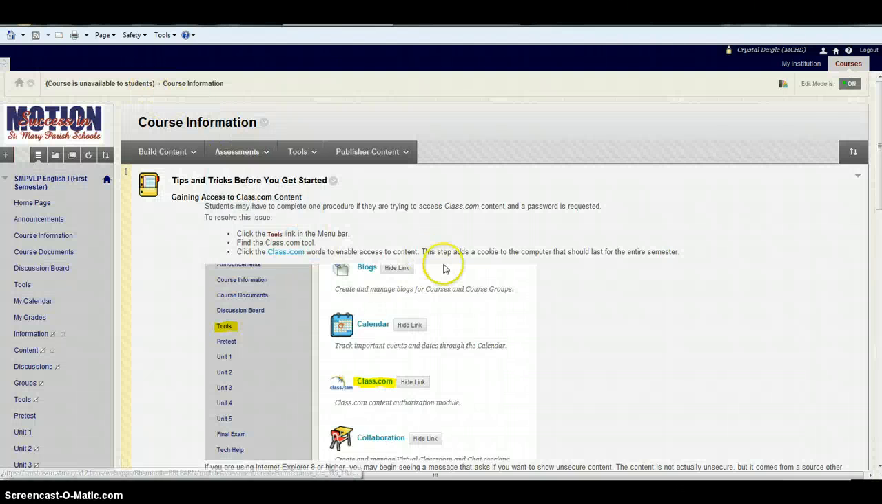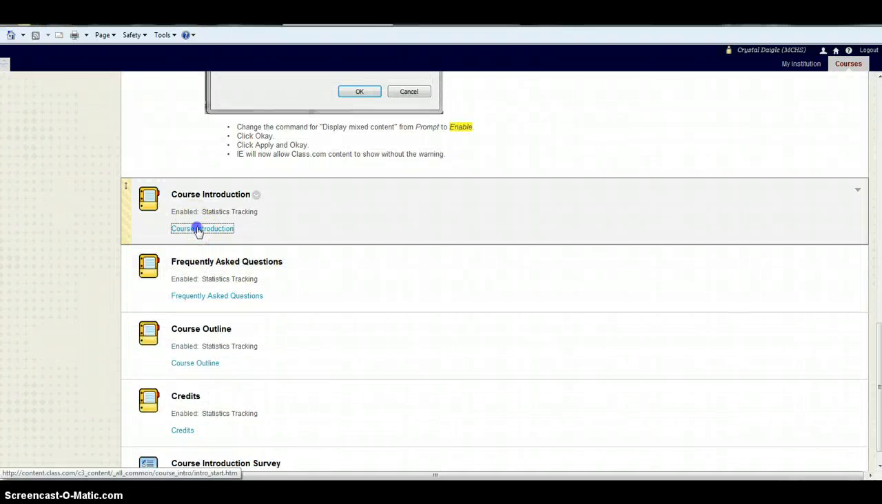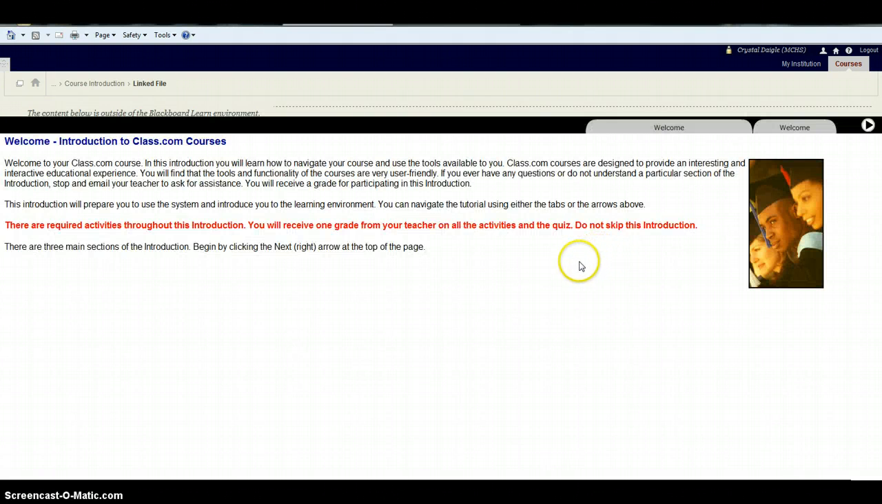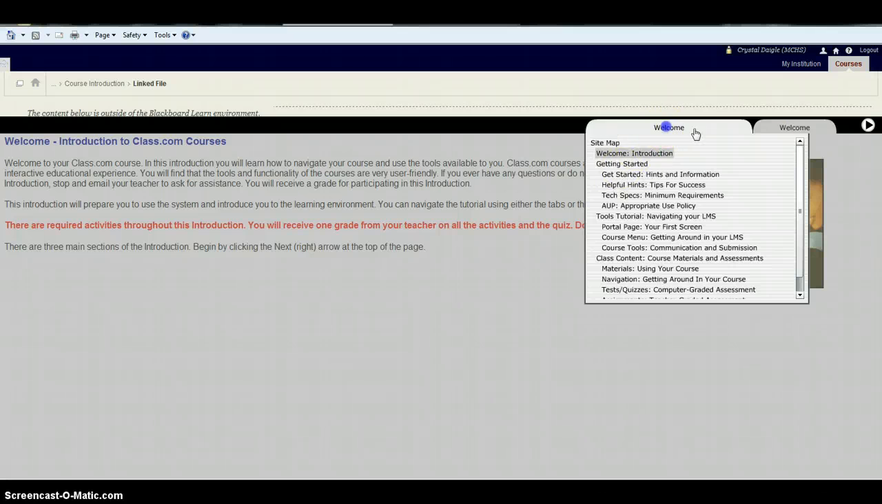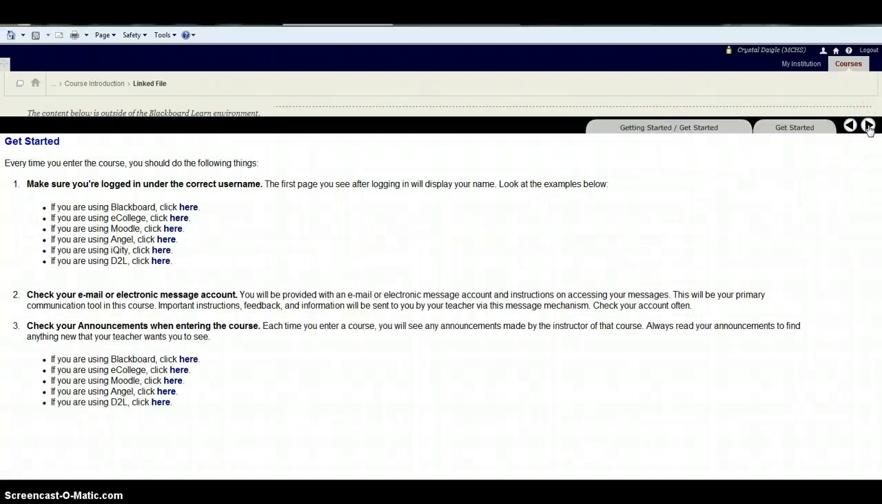Let's go back to the class introduction and I'll show you again. I clicked on course introduction. It opened the class.com link for me. Welcome, introduction to class.com courses. Please read all of this information. It says right here in red, there are required activities through this introduction. You will receive 1 grade from your teacher on all activities and the quiz. Do not skip the introduction. The same can be said for all 4 classes, for English 1, 2, 3, and 4. Follow the introduction carefully. So you can either, as I showed you before, navigate here or simply click the forward button.